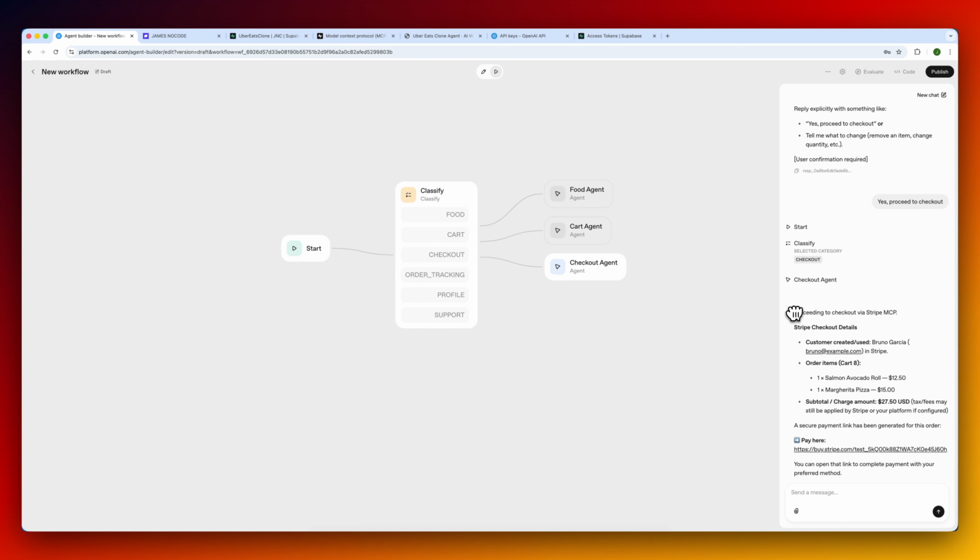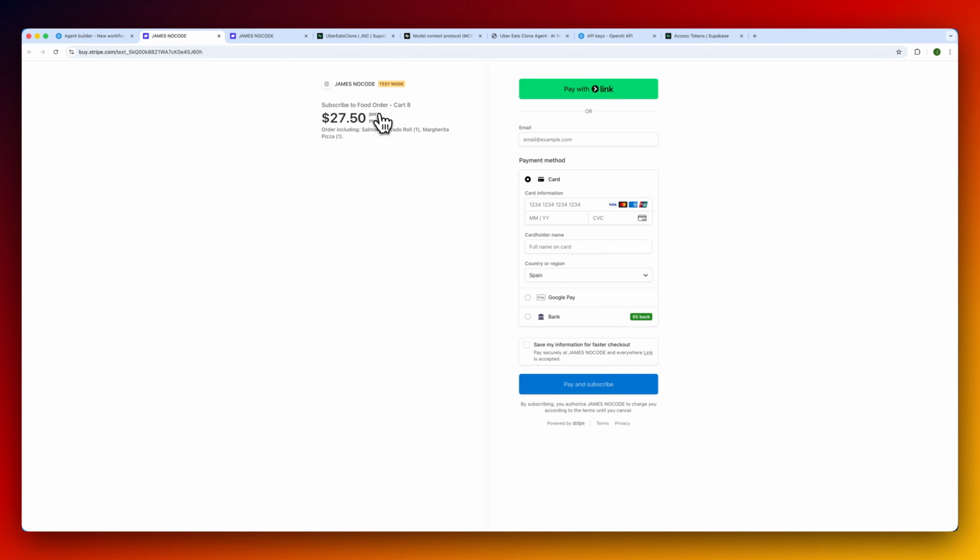And here's the response, right? Stripe checkout details. We have customer created, order item, subtotal. And if we click here, it has a payment page. Now it says per month. That is something that we need to fix. But regardless, we have a payment page here that the user can check out with.